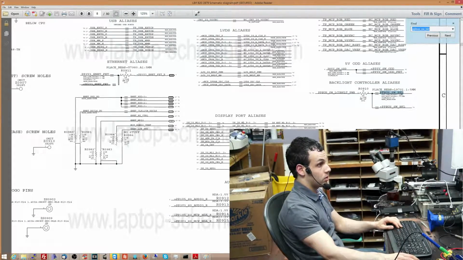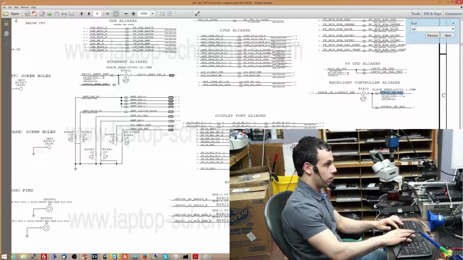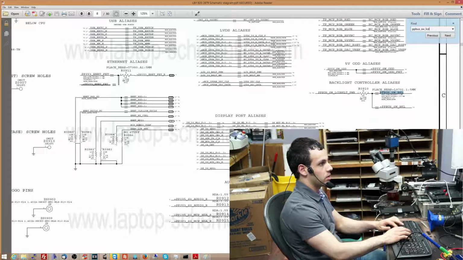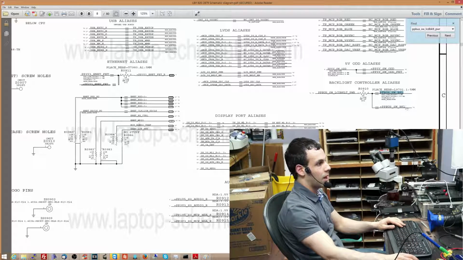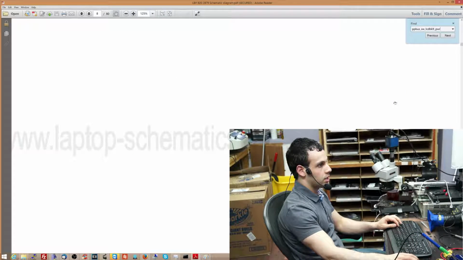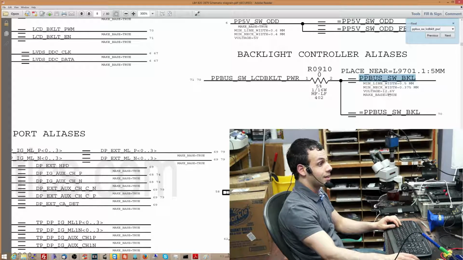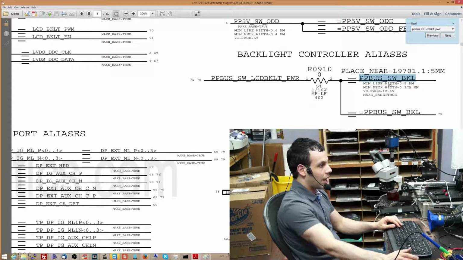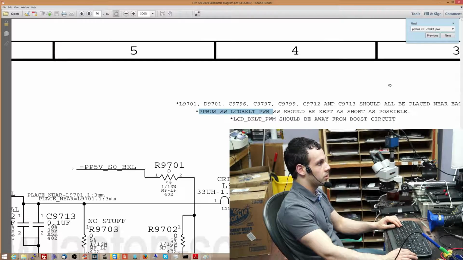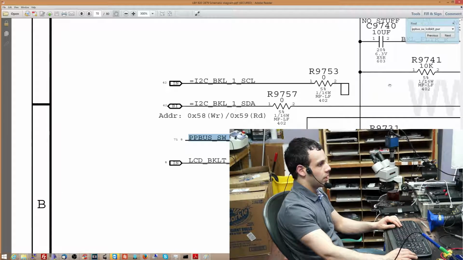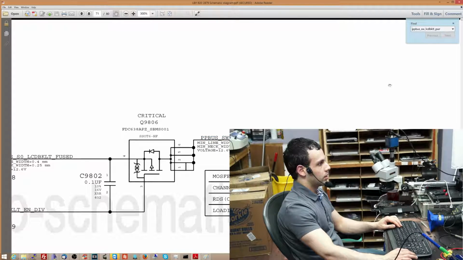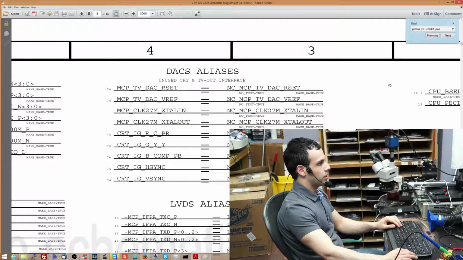ppbus_SW_BKL is equivalent to ppbus_SW_LCD_BKLT_PWR. And it says over here, in this really tiny print that will freeze if I try to zoom in because PDF readers suck, 12.6 volts. So I know that I'm supposed to see 12.6 volts there. And if I keep searching for that particular power line, it'll show me all the places it shows up.